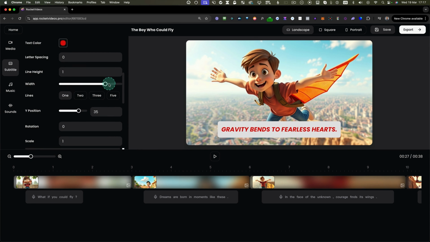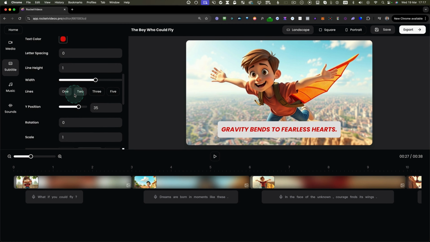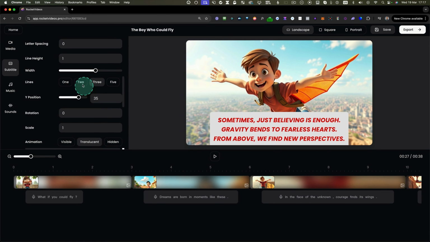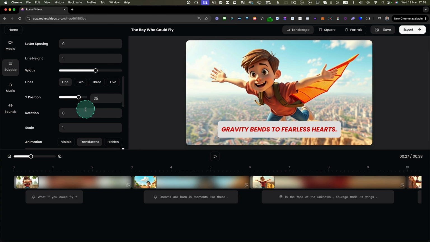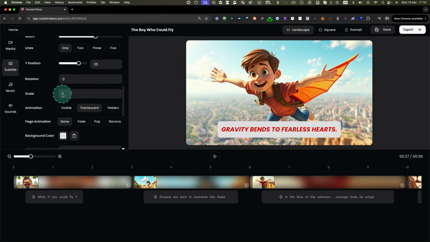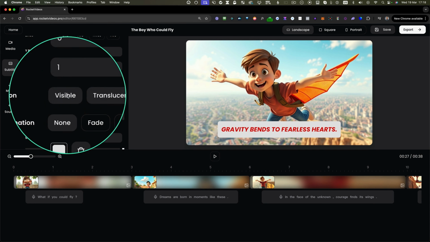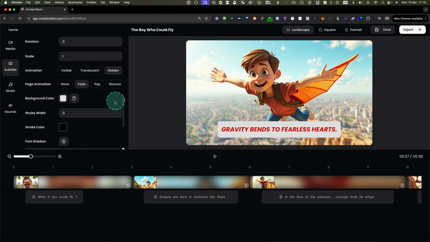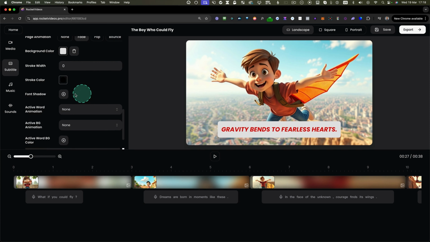You can set the width of the captions. You can set the lines. If you want to have 3 lines, you can do that. 2 lines, maybe 1 line here. You can set a rotation scale. You can make the animation visible or maybe hidden. You can fade this. There are all kinds of settings. You simply need to play with this.